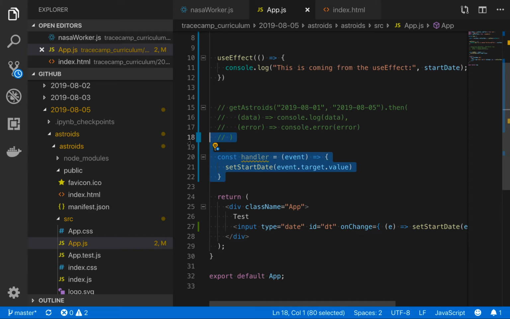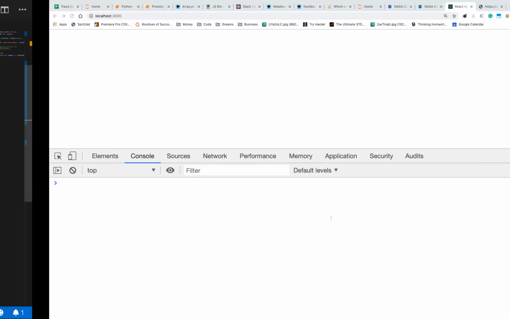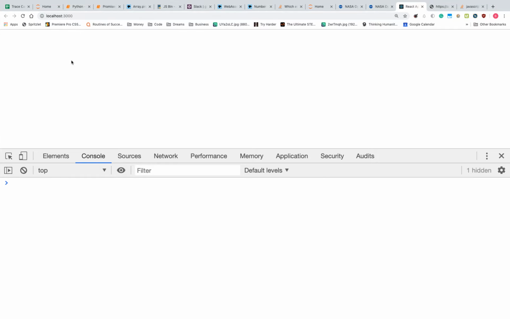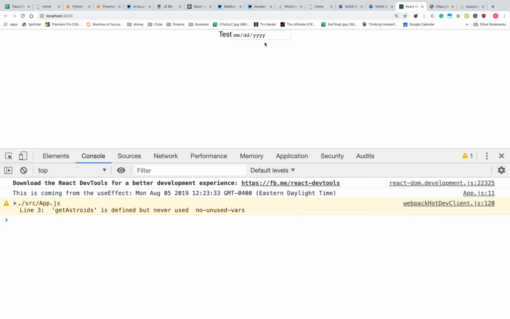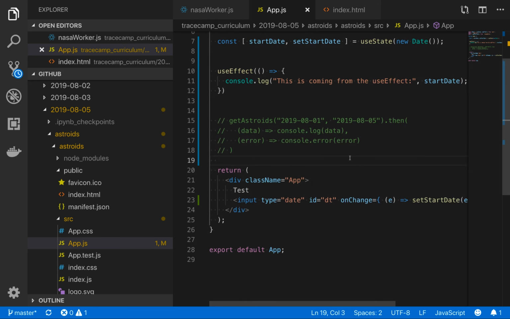Cool. And then we don't need handle anymore. Handler is just sort of a midpoint. It's easier sometimes to just have a function there. Oh, okay. Yep. So this is coming from use effect. One really good thing is to set the value equal to the date.